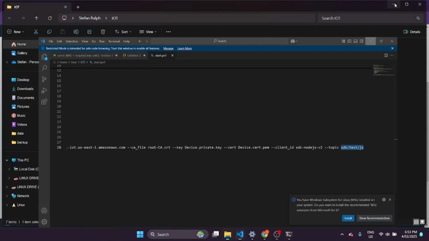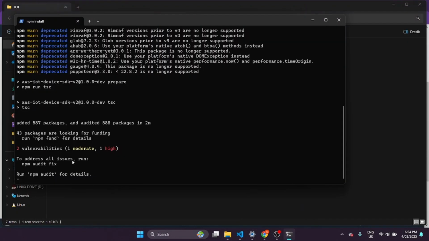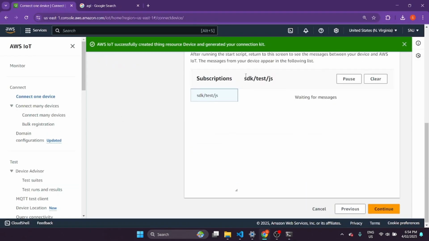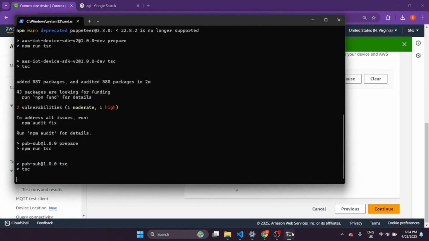So once we run it, what it's going to do is run that application and communicate with that device normally, and it's going to show if it receives any messages to this topic. And it does take time. It's going to run.